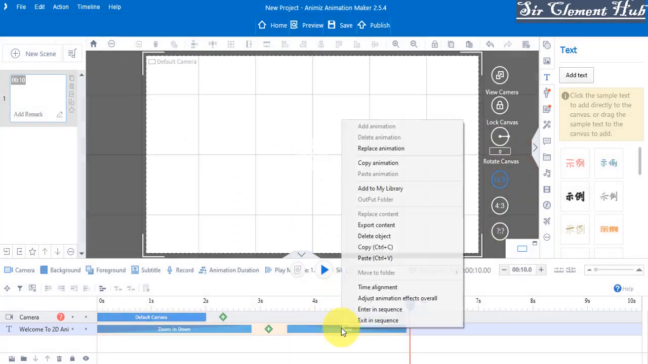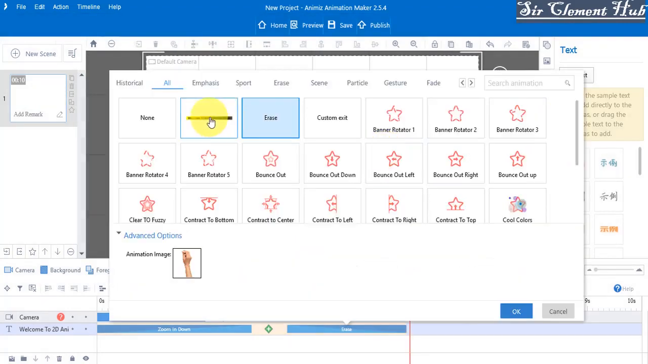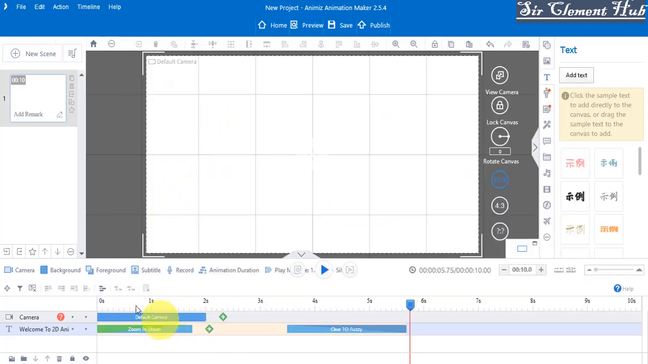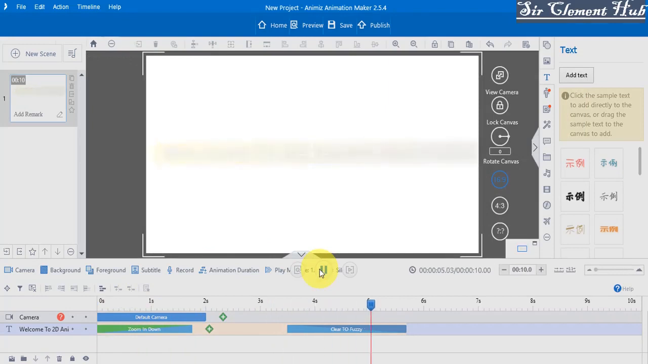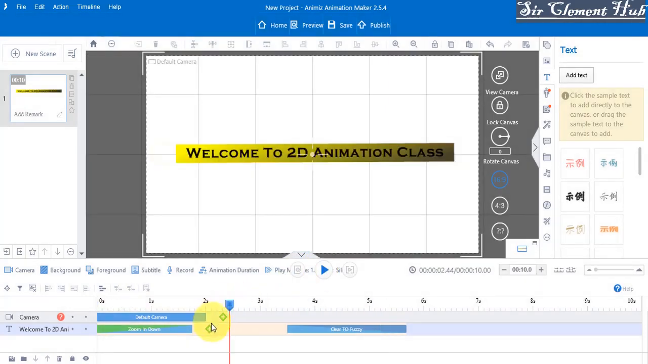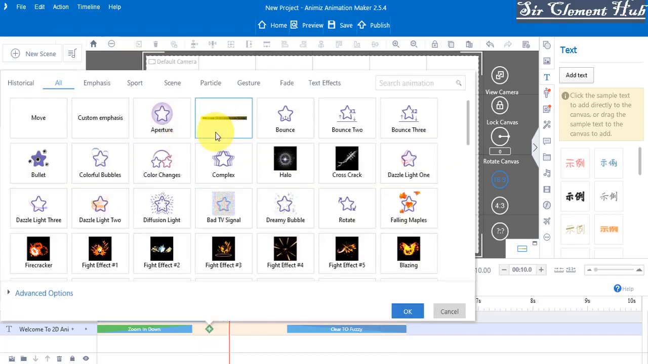Now you can also replace this one by keeping always display or clear to fuzzy. Reduce the zoom in and click play. You see it clears out. So that's it. You can add more animation by clicking on these globe symbols here. Just click on it and you will get more animations. For example, you can get the bullet, the color changes, the complex. There are so many.